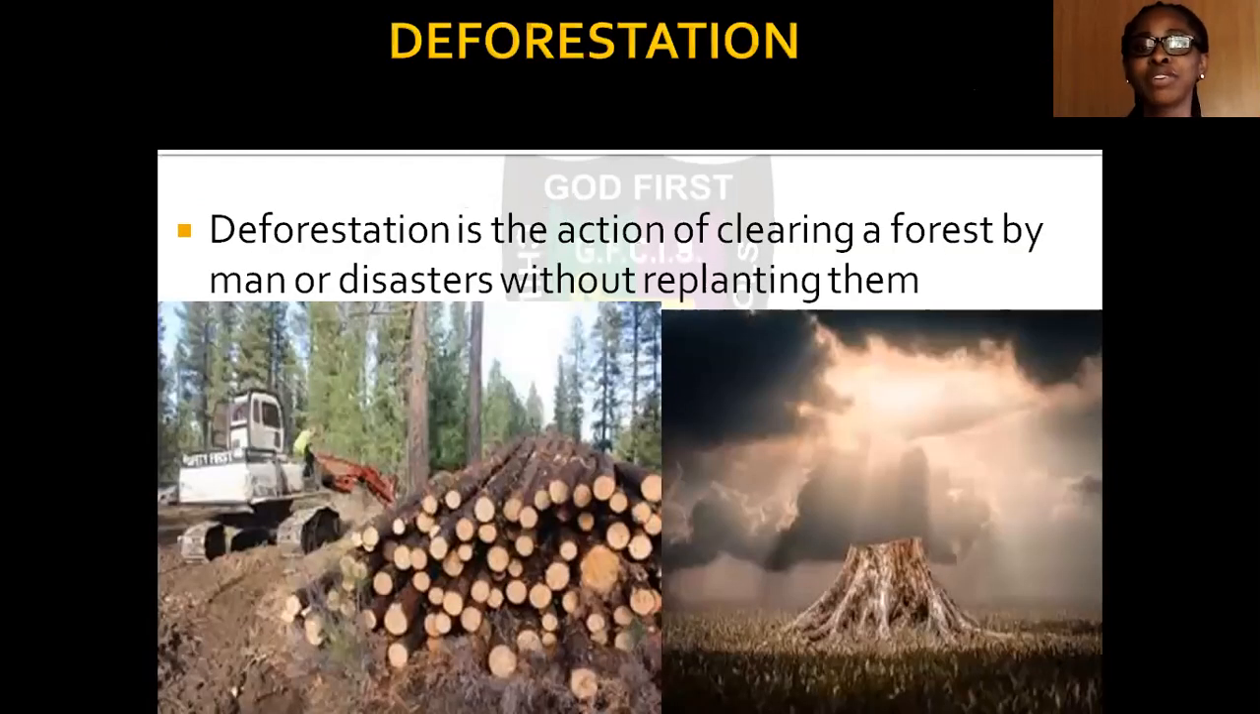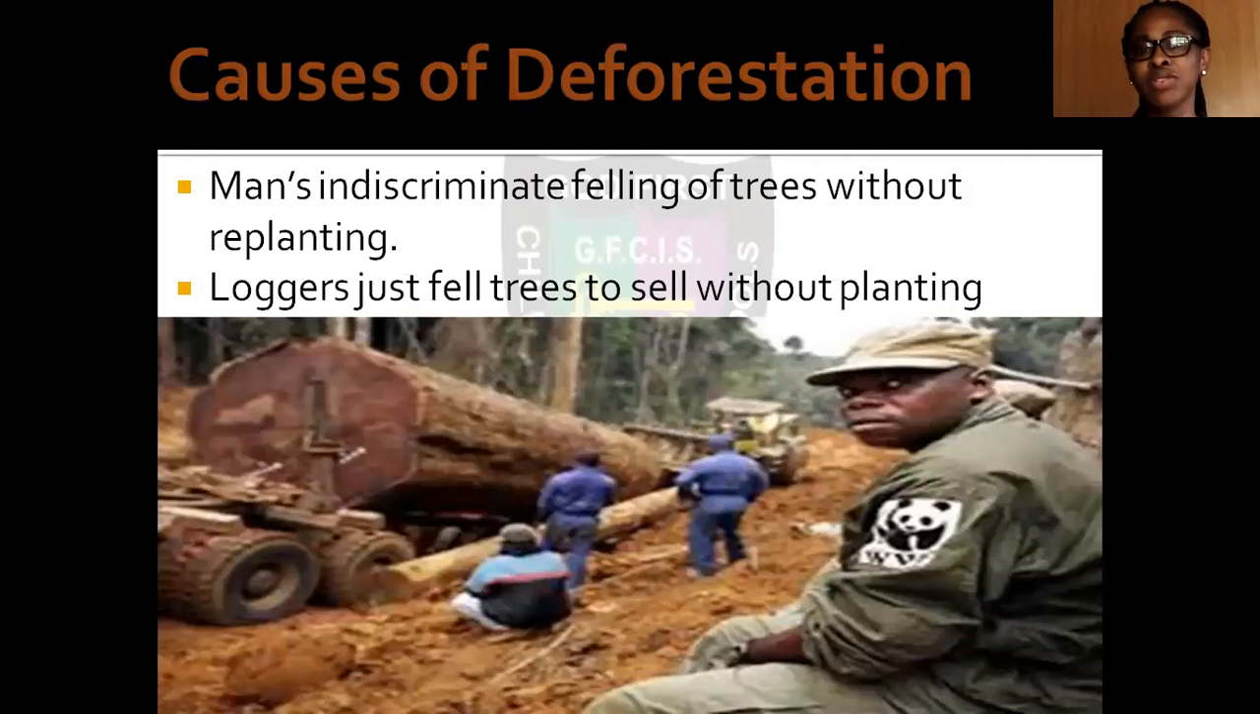Deforestation is the action of clearing a forest without planting. It's the action of felling down trees without replanting them to provide basic amenities for humans, to provide agricultural produce for humans. So people go to the forest to fell down trees to provide infrastructure or to provide agricultural produce. So let's look at causes of deforestation.